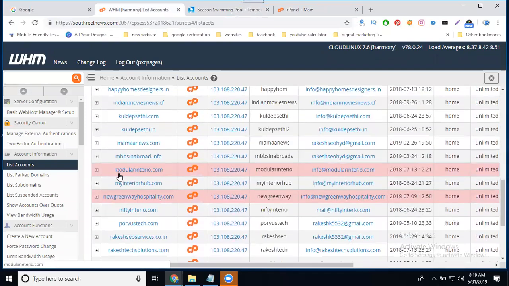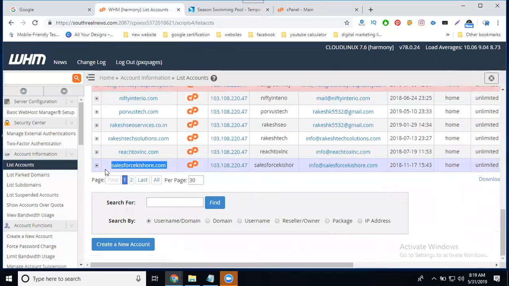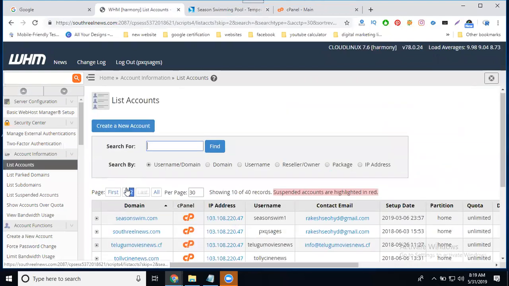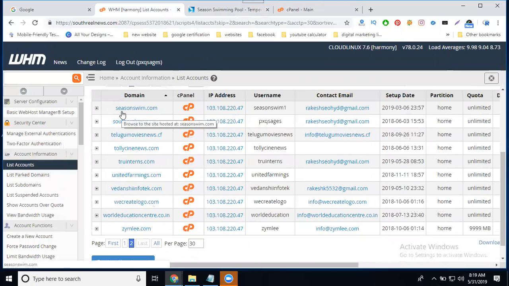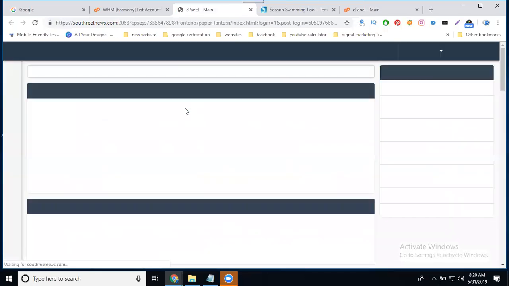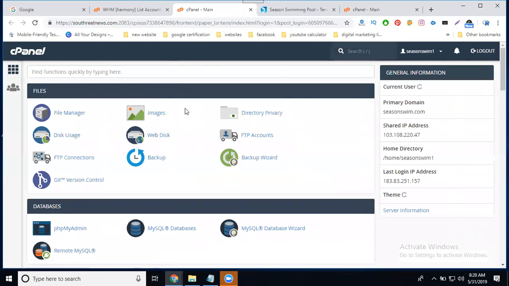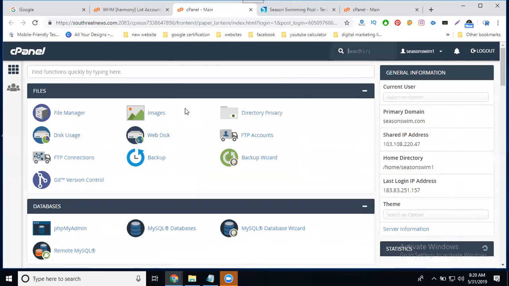Select your site. So my site will be seasonswim.com. Now that is my site. Understand now? Here the option showing is called cPanel. Okay, click. This is an individual login with WHM. Do this procedure. In this, if you want to back up your website, go to File Manager.